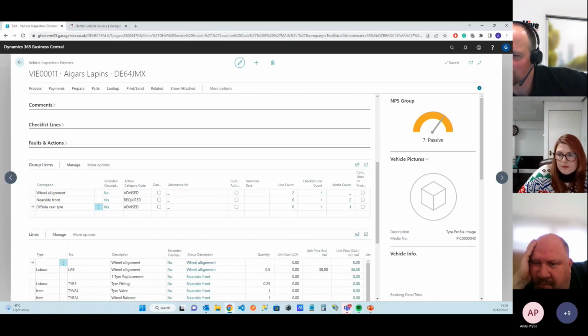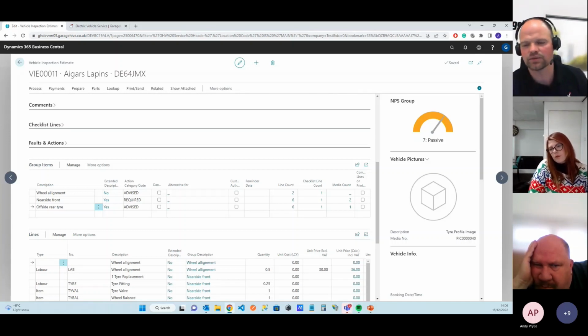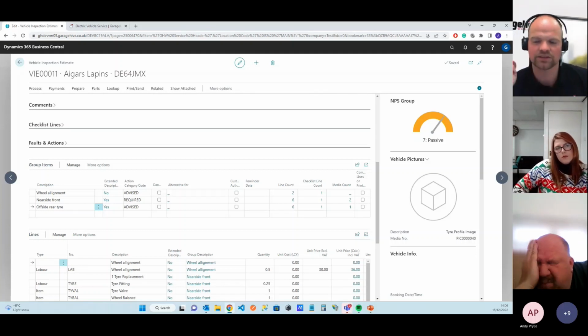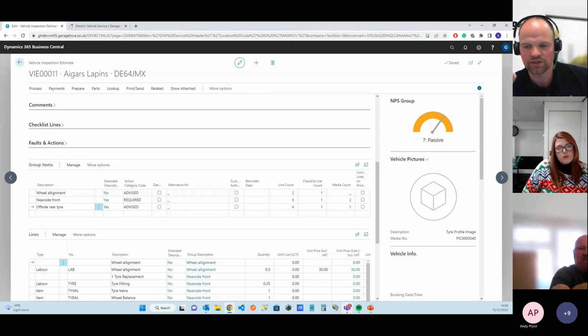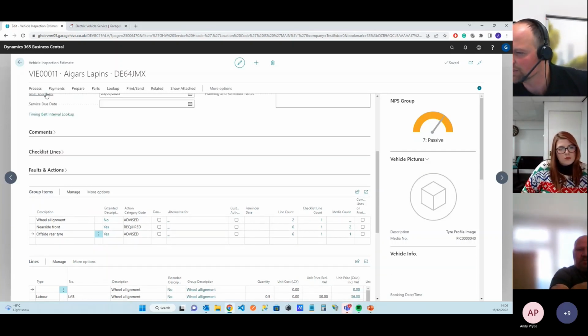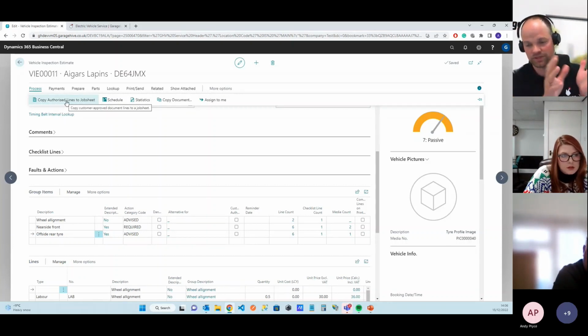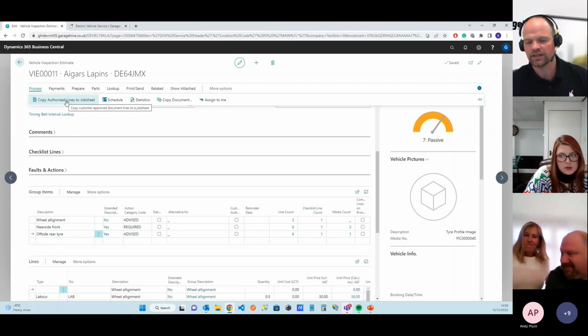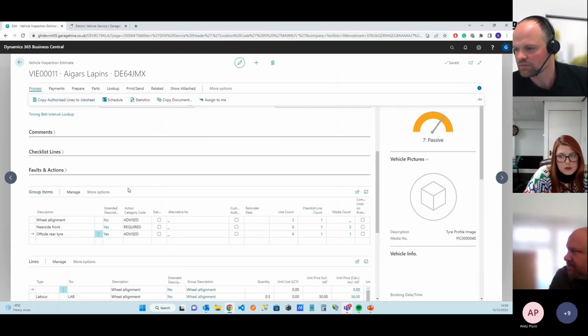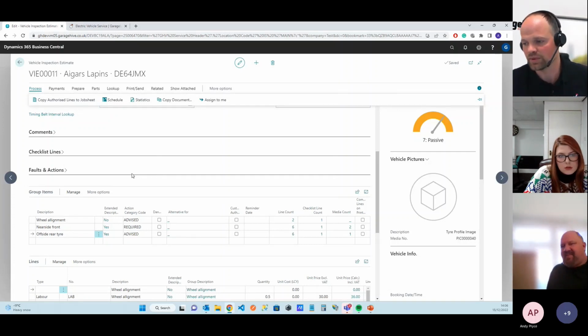Okay, once the customer has authorized the work on the line and we start to carry out the work, say a bolt breaks, can the VIE be modified to show the broken bolt and be resent? Yes. For example, you have the VIE. Some of the things in the VIE are authorized. You copy the authorized lines to the job sheet, so they are copied there. The ones that are authorized are copied, the other ones are not. It leaves the VIE in this state, and you can add some more group items with lines to it and send it out again.